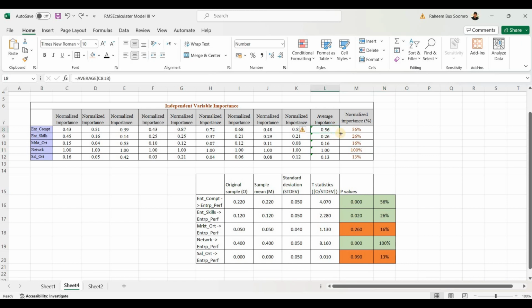Just select, and then you can copy the same formula and paste like this one, and then automatically the average for the rest of the variables will be calculated. And then for the normalized importance, how to get that is again very easy. First of all, select which is the highest importance. The network has the highest importance. That means 100% is the network, the highest importance among all the independent variables.